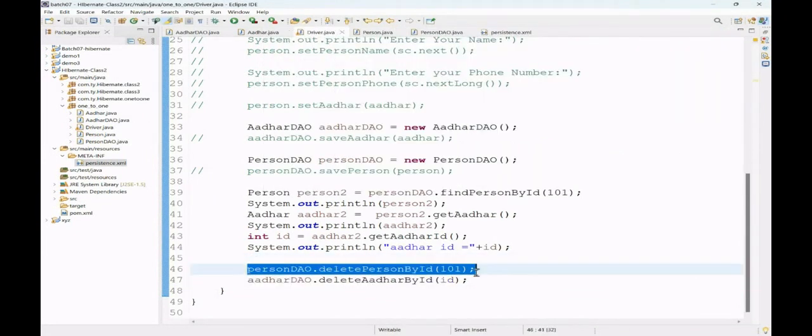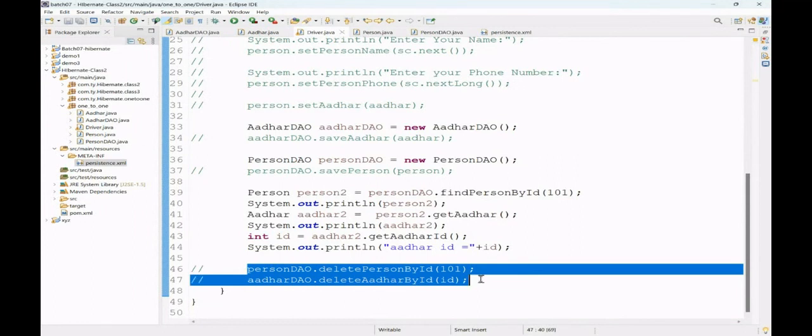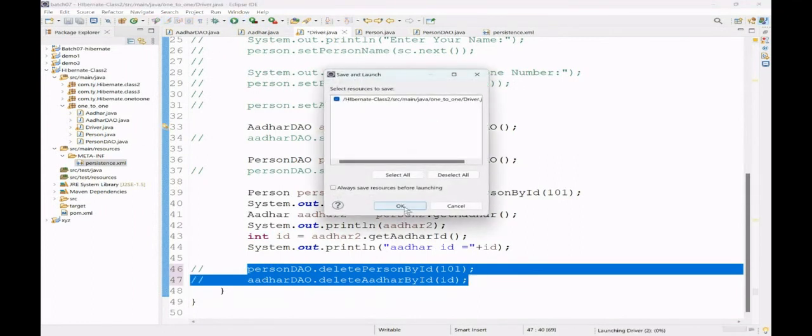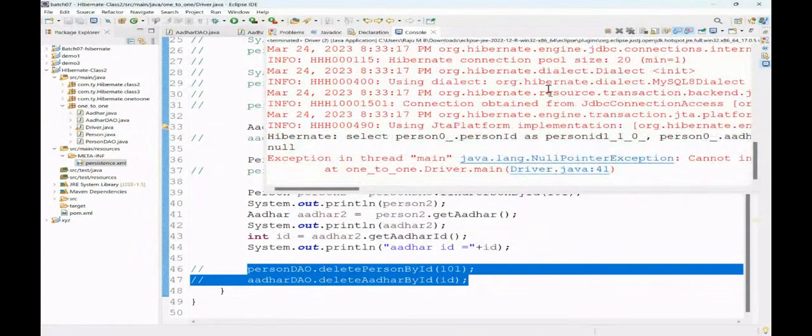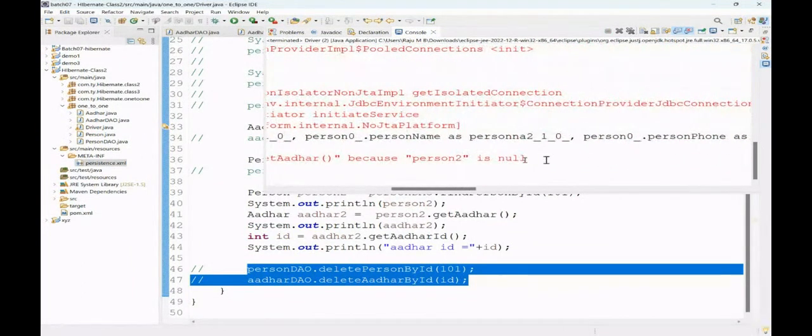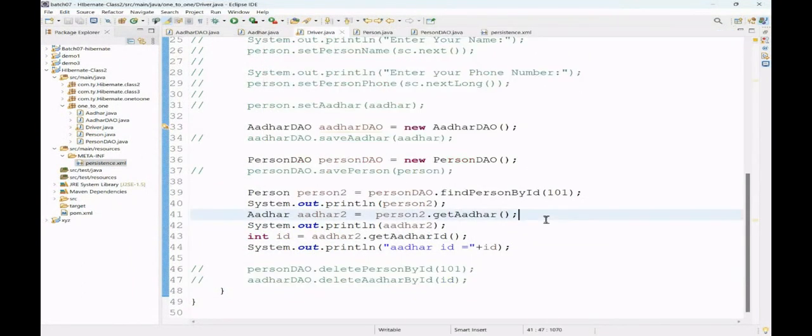If I now just comment this out and try to run this, there is no such element found. It will show me an exception, because I have deleted it. It is showing me a null pointer exception because person two is null. It has not found person two at all because he does not exist.